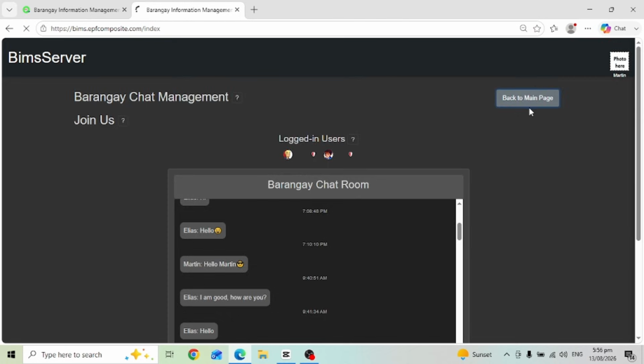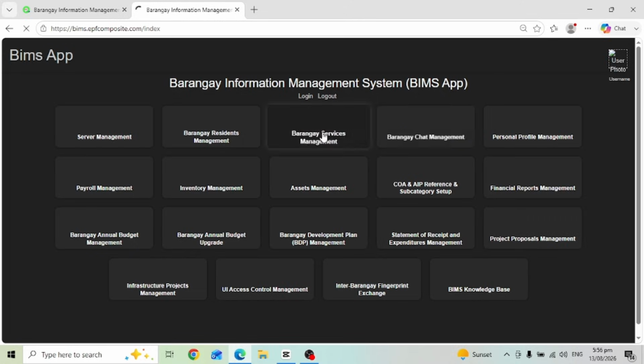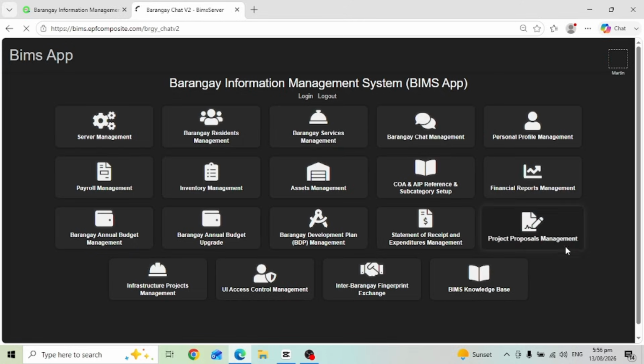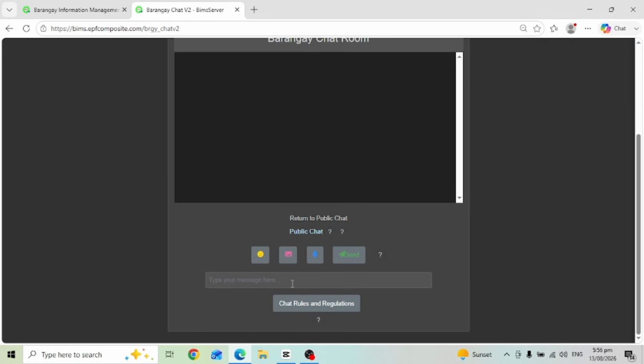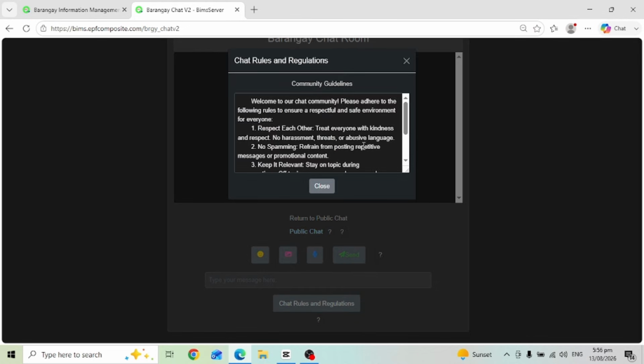Pagbukas ng Barangay Chat screen, makikita natin ang public chat room, logged-in users, message input box, and the chat rules and regulations button. Click Chat Rules and Regulations to view the community rules. The rules remind users to communicate properly inside the chat system.